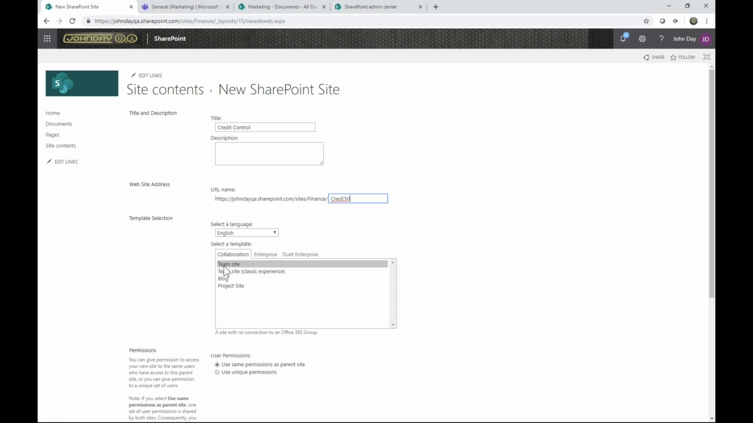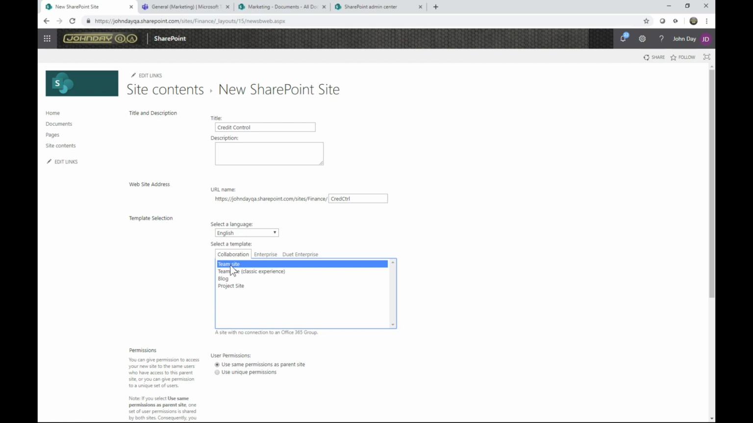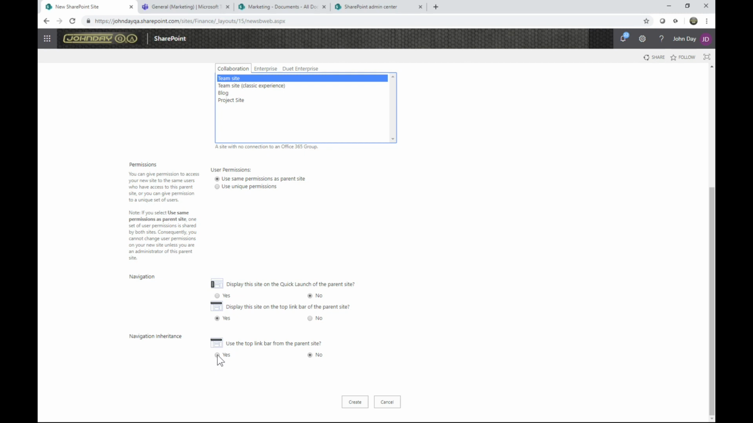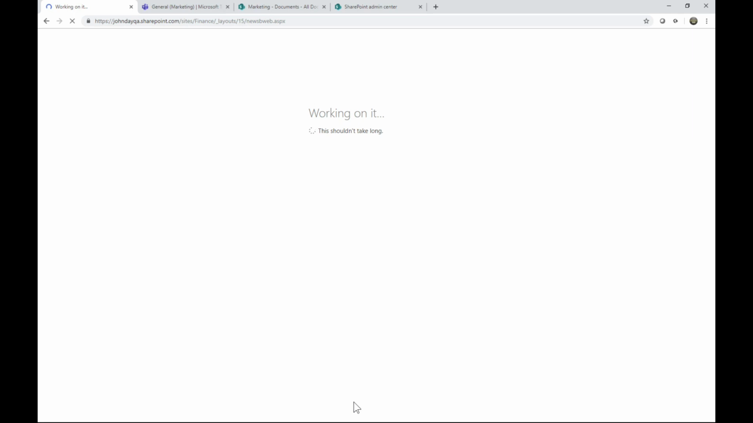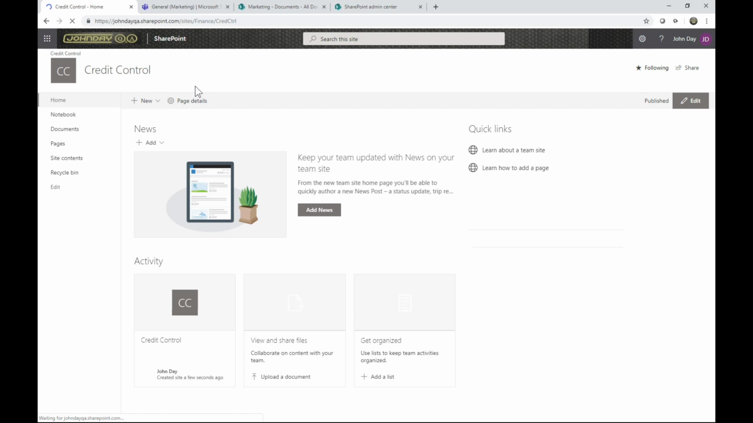Choosing your site templates, I can pick a classic subsite. You just can't create classic top sites anymore. But I'm going to leave it and stick to a typical team site. I'm also going to leave the permissions and the links navigation at the bottom of the page alone. So I'm not going to go into that, I just want to create the site. So I'm going to click create. And I'm now inside my credit control. You can see there's my finance site, and then there's my subsite credit control.